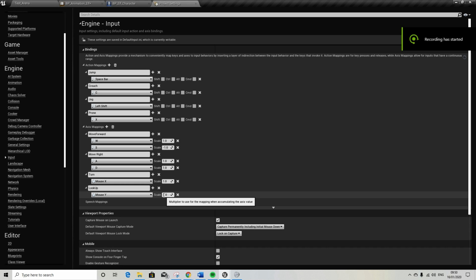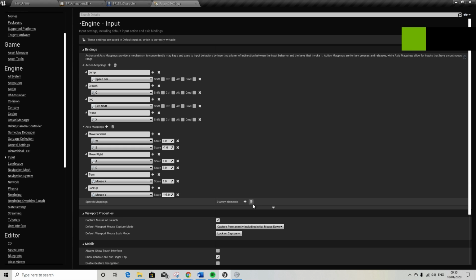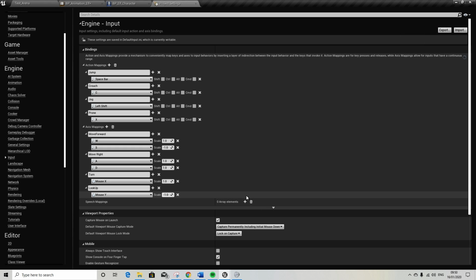So I can see already that some of the inputs are incorrect. I haven't noticed yet, but the move right, the A and the D are both positive values, which means that if you move left or right, they're both going to go the same direction. Okay, so you look up and your mouse Y needs to be a minus value, so -1.